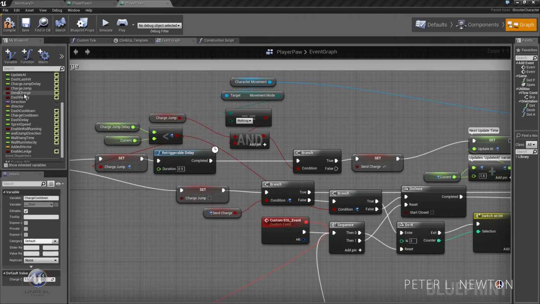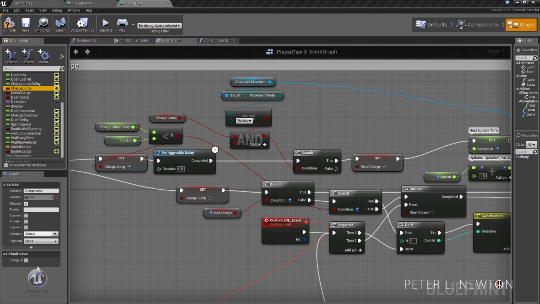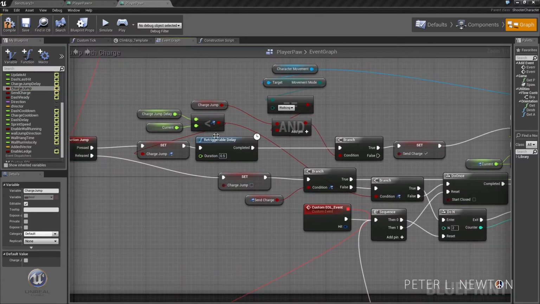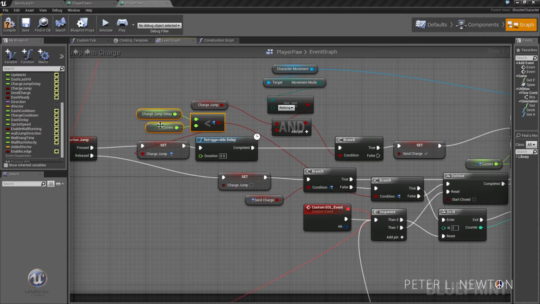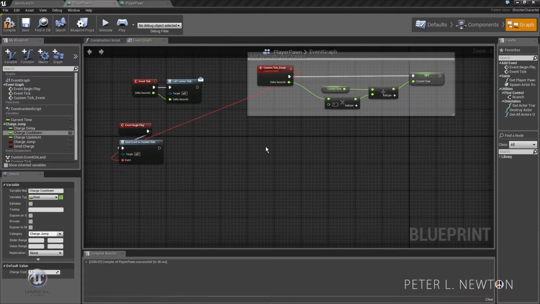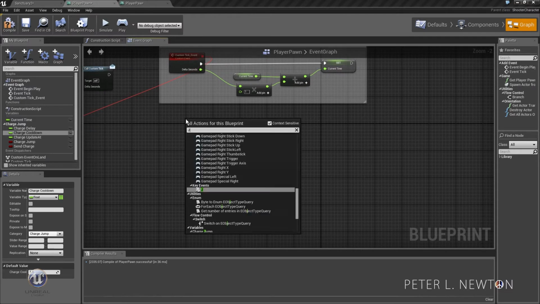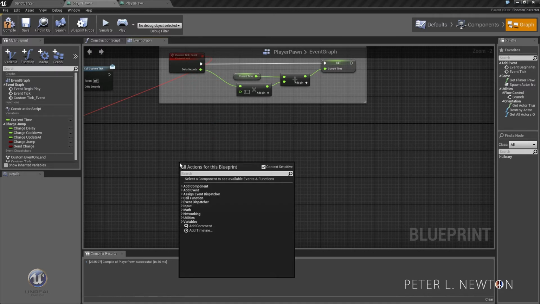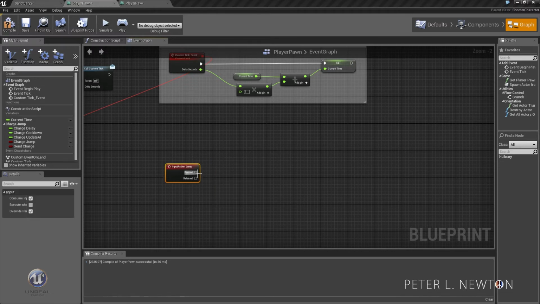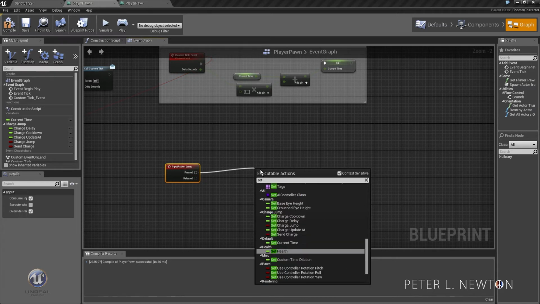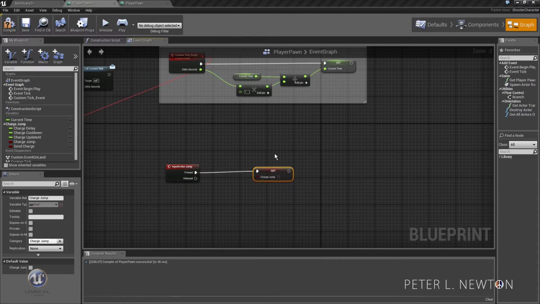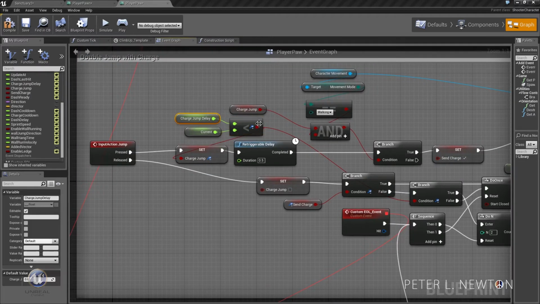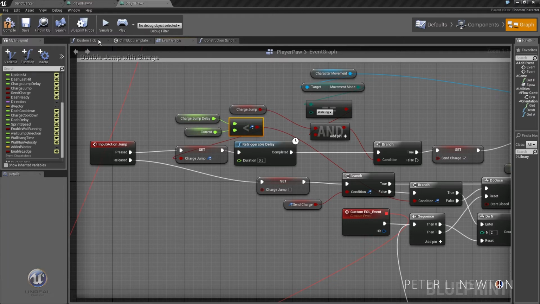And send charge, of course, default off. Charge jump, default off. So let's create this. Charge jump delay and current time. Is it less than that? So let's create jump. I'm going to create jump action. Then we're going to do set charge jump, and we're going to do is charge delay less than current time, meaning the time has passed the delay.